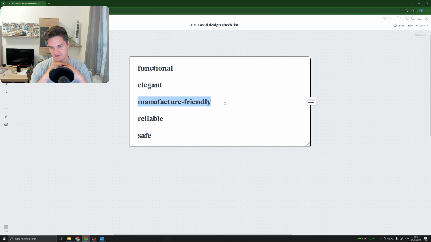Can we manufacture it? Is it easy to manufacture it, or at least manufacture friendly? Because if it is super difficult to manufacture, we probably might rethink it. So these were the 5 things.